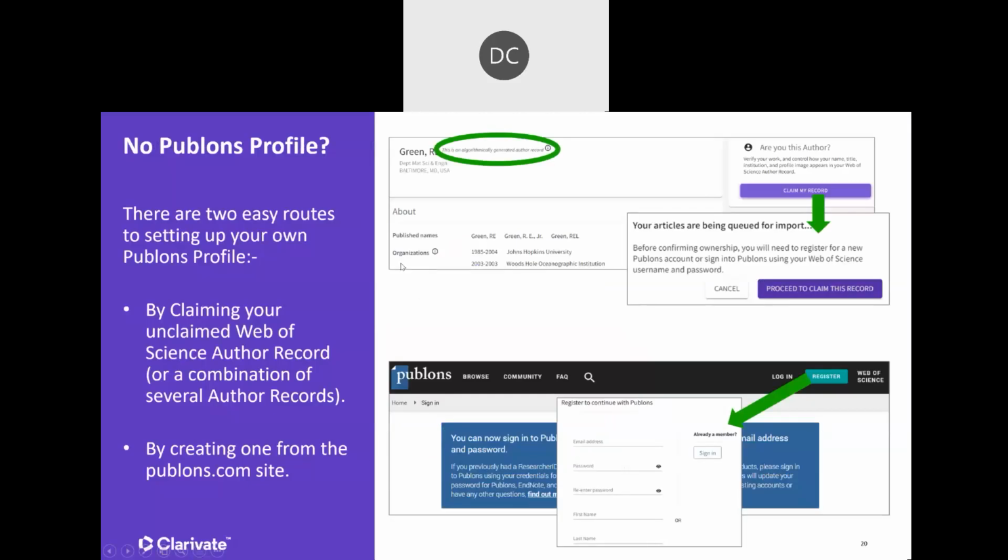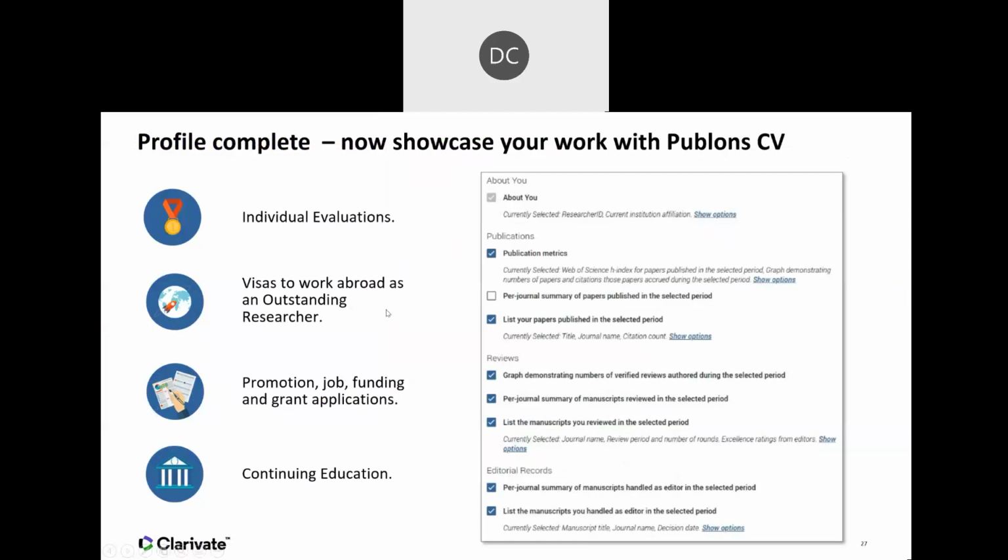I'm going to skip through this slide and show you how you can use the profile. There is an opportunity for you to go to Publons and create a CV for yourself. There is a system-generated CV that you can pull out using Publons, and this would showcase all your publication metrics, your published papers, your affiliations, as well as your review work. This becomes your complete researcher CV, and it allows you to send it to individual evaluators, and use it for visa applications to work abroad, promotion, and continuing education.